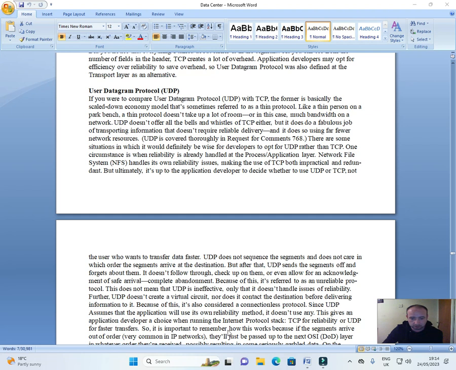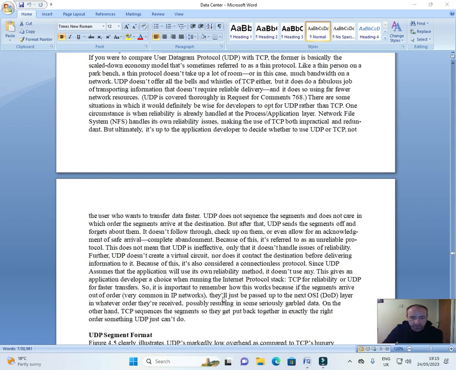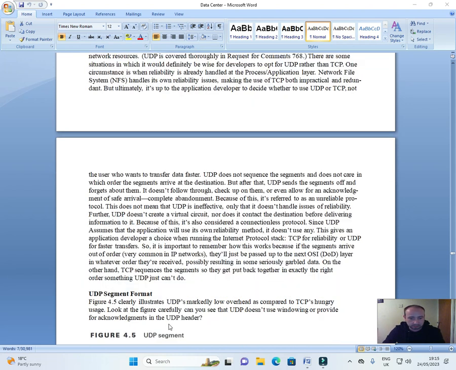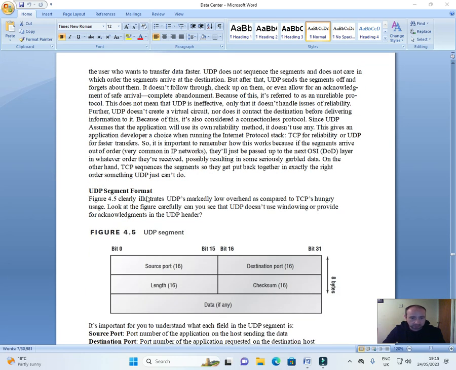So it's important to remember how it works, because if the segments arrive out of order, very common in IP networks, they'll just be passed up to the next OSI DoD layer in whatever order they're received, possibly resulting in some seriously garbled data. On the other hand, TCP sequences the segments so they get put back together in exactly the right order, something UDP can't do.